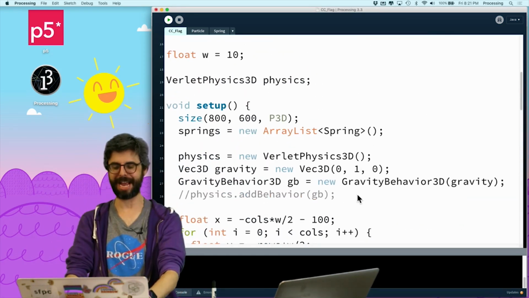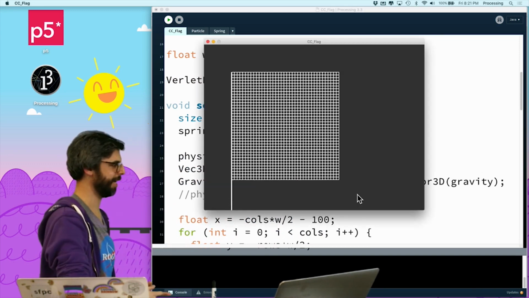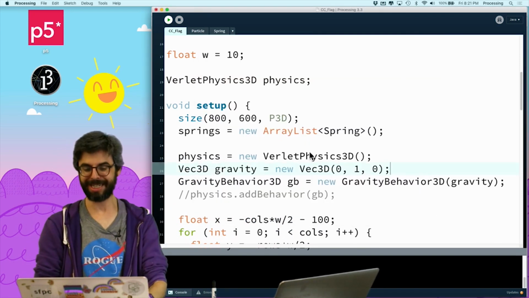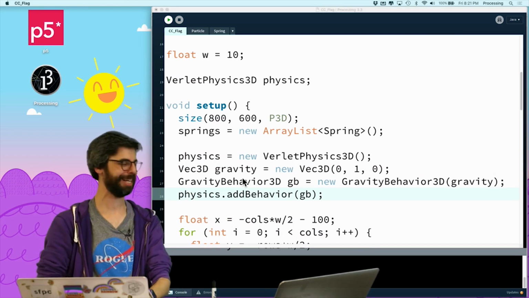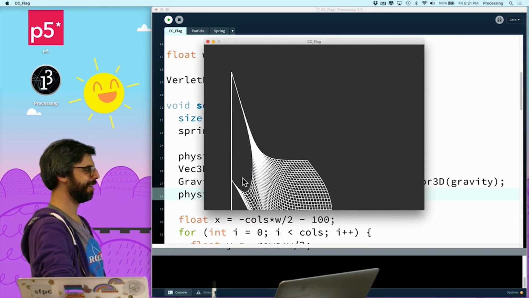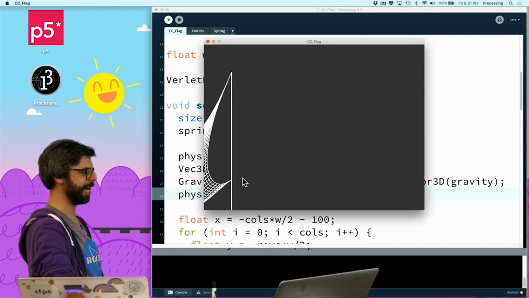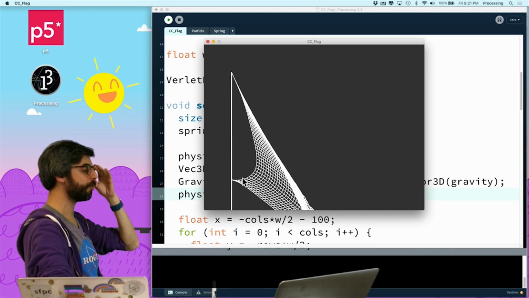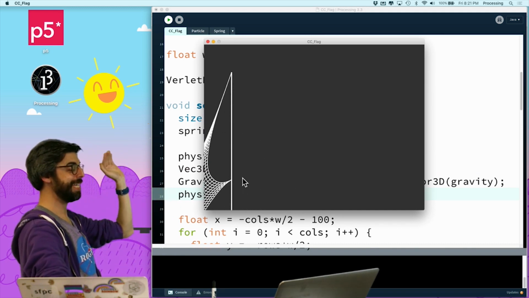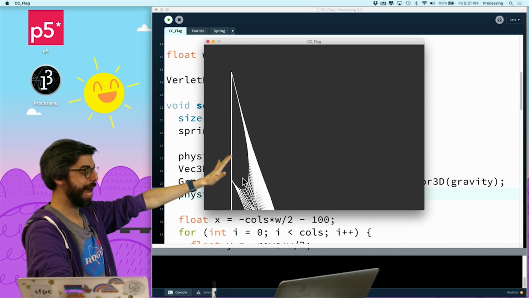So gravity points down. And let's look at it again. Oops, I need to add the gravity behavior, not just look at it and run it again. There we go. Oh my goodness, look at that flag. It's just falling down. There's nothing going on. So one thing that I want to do is add some wind.